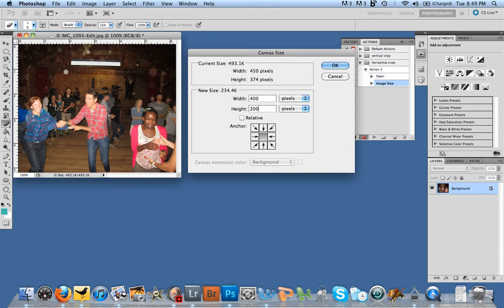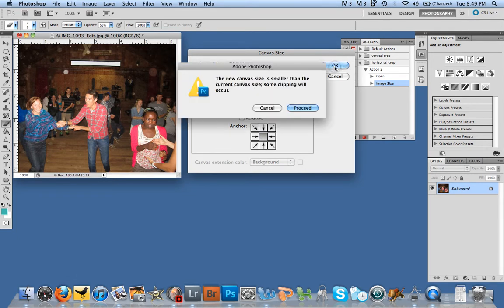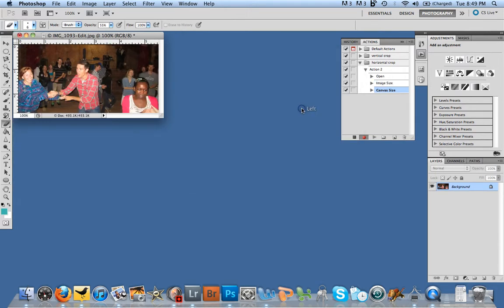But here's the good news. The whole image now is only 450 pixels wide. We have a pretty good chance of getting these three individuals in the crop if we just choose the center crop. If we choose, for instance, the top center crop, we would only get this portion of the image up here, totally useless. So we're going to pick the center and say OK. Canvas size is going to be smaller than the current canvas size, fine. And here's the crop. Now that looks pretty good. We could live with that as a banner.